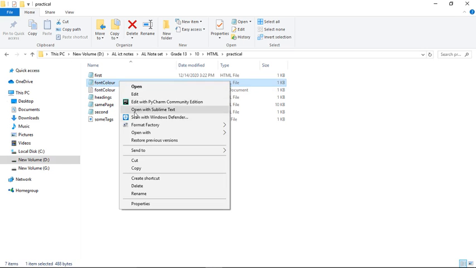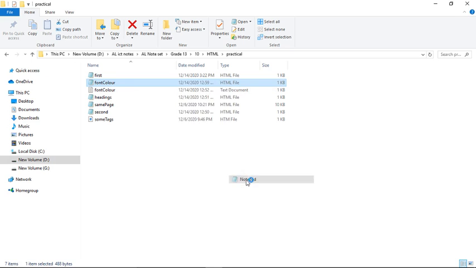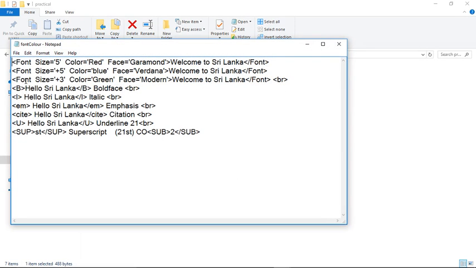Right click and I'll go open with Notepad. Here we have it. Now you can see in this there's no heading, there's no body, there's no HTML. Okay, right? Font color, Notepad. I have saved this one with the help of Notepad. I have typed this text and I have used font color. Then there's no heading, there's no doc type HTML, there's no HTML, body is not there.